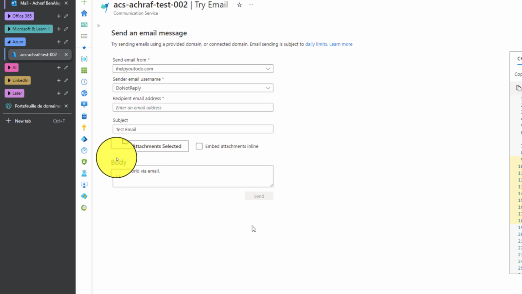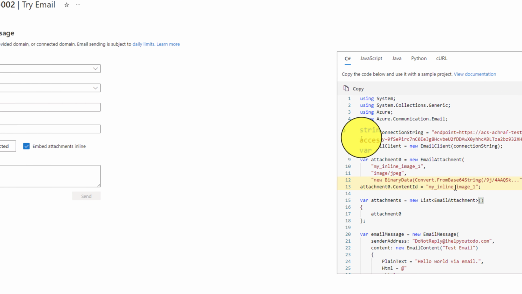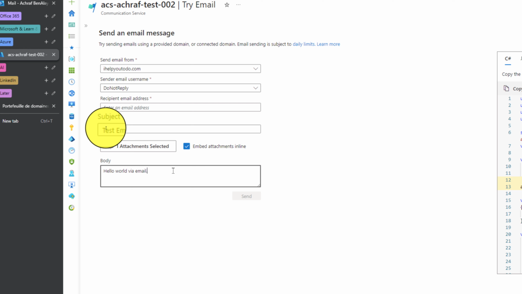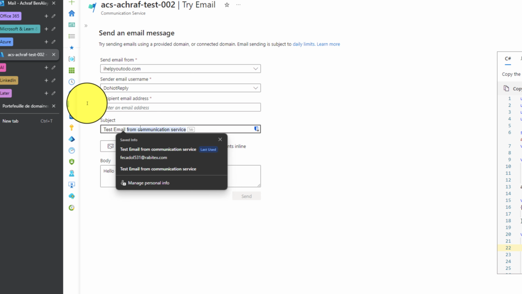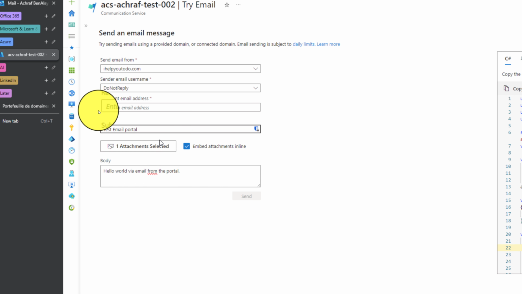All right. Cool. I will keep one attachment, and you can even choose an embedded inline attachment, so it will be changed here too. And here, "hello world via email from the Azure portal." Cool.